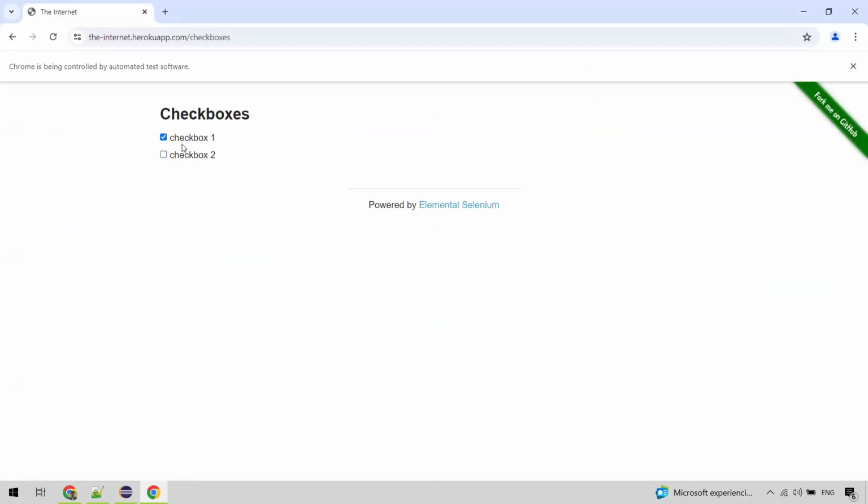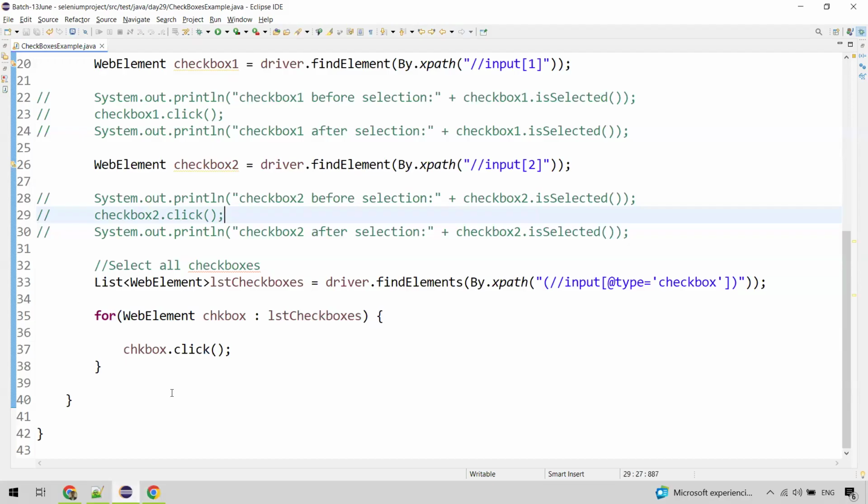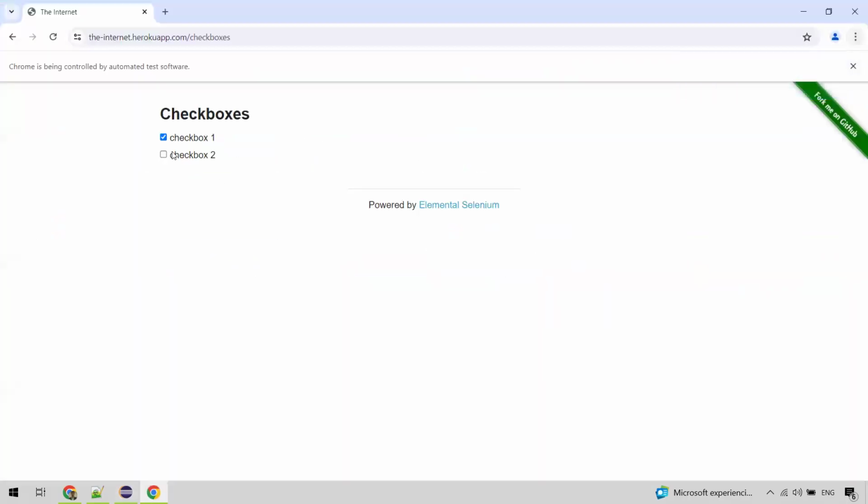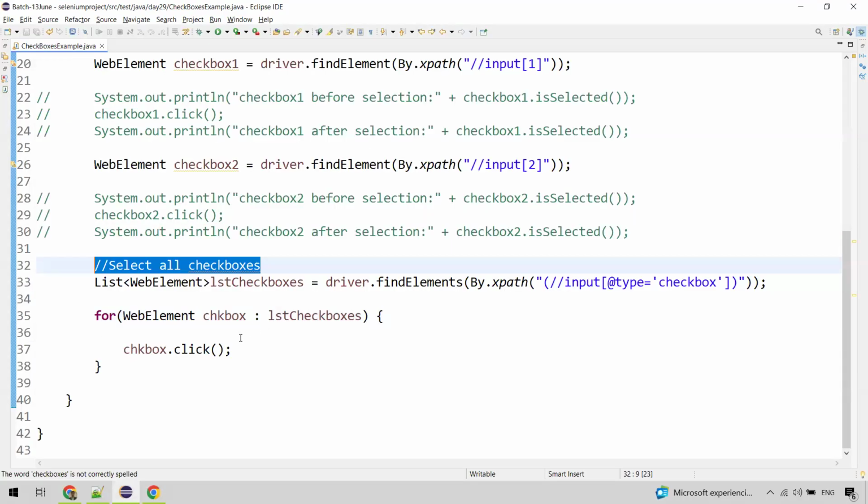Yeah, you can see the same status as before, right? But if you observe, the status of both the checkboxes has been reversed. That is fine. This is how you can select all the checkboxes, because checkbox 1 was unselected and checkbox 2 was selected by default. So it just got reversed when you are selecting all the checkboxes here, right?